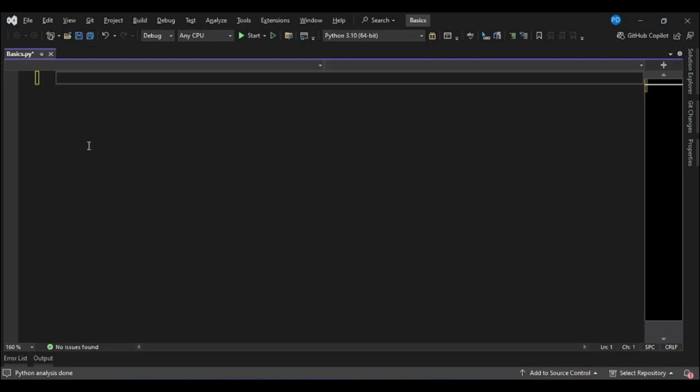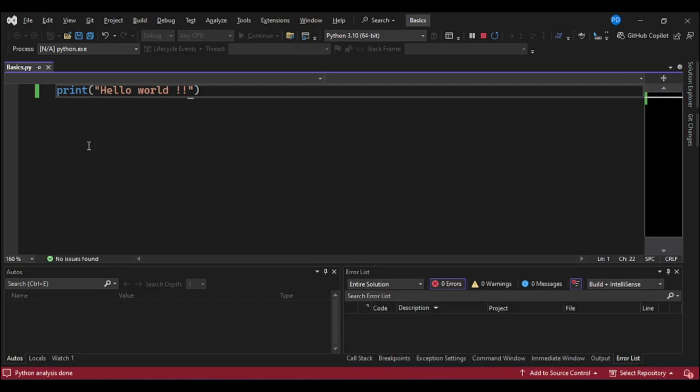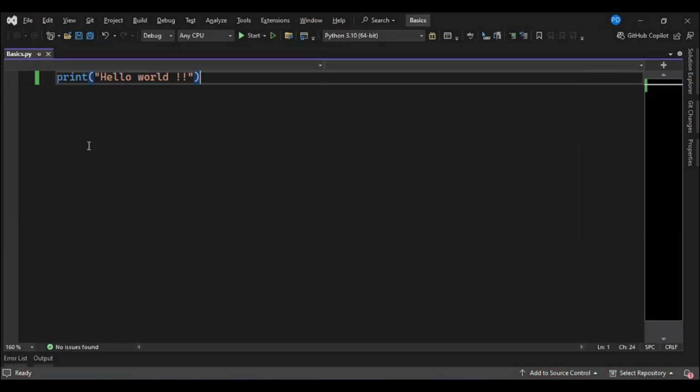So let's get started. In Python, to display anything on the output screen, we use the print function. Let's write our first line of code. Print double quotes hello world. When we run this code, Python shows the text hello world on the output screen. The text you want to display must be written inside quotation marks. Python will print it exactly as it is.